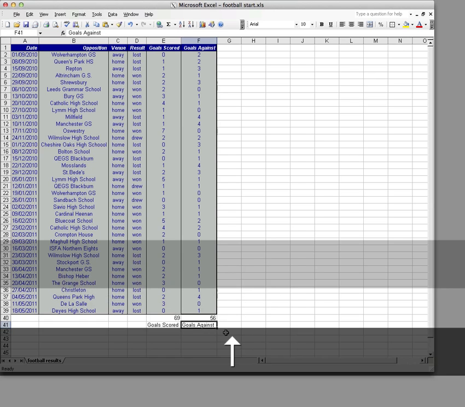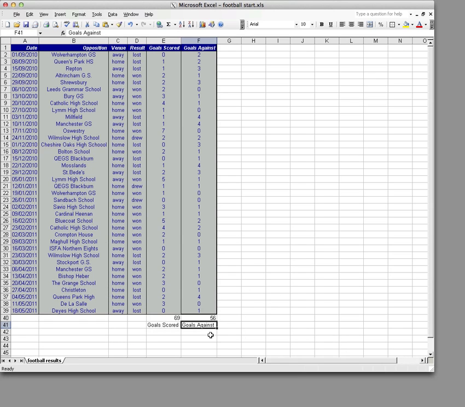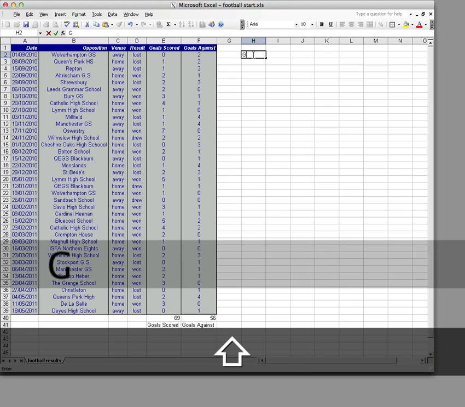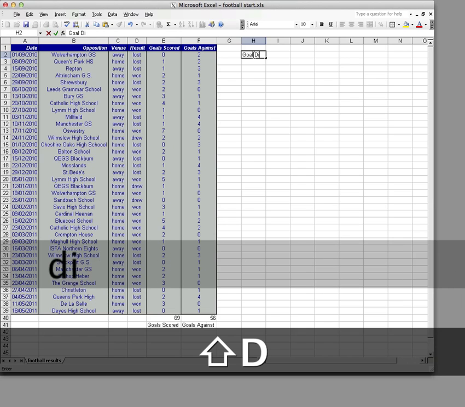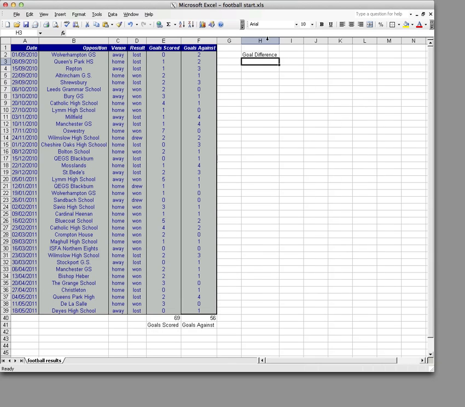All right, so that's the total. And up here, we'll have a bunch of formulas. So let's have goal difference to start off with. I'm just going to double click this gap to set the column width to the right column.